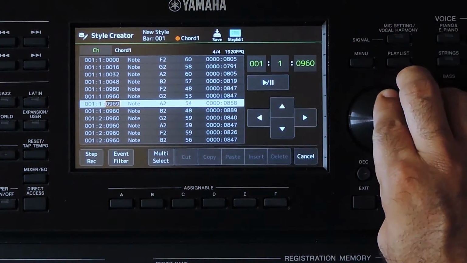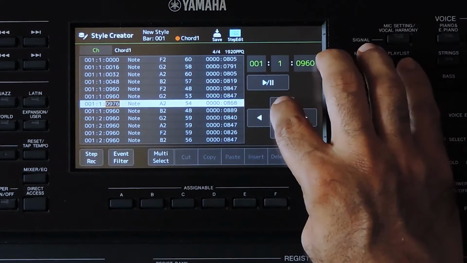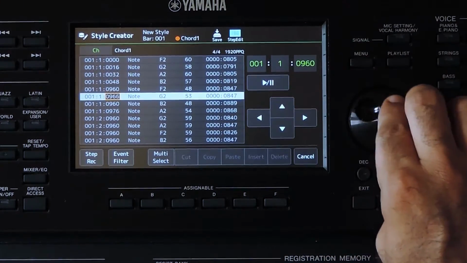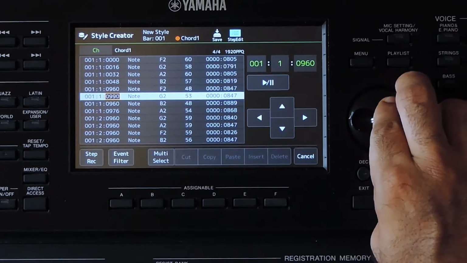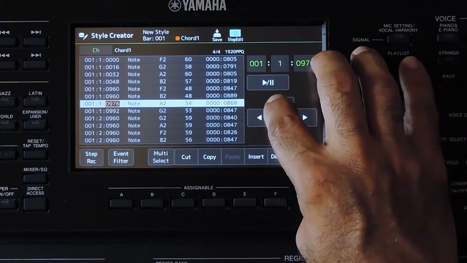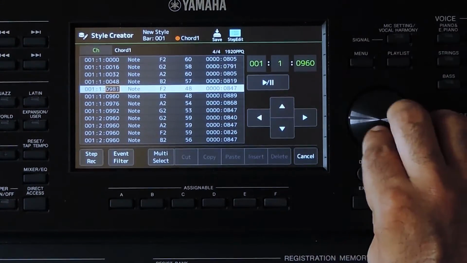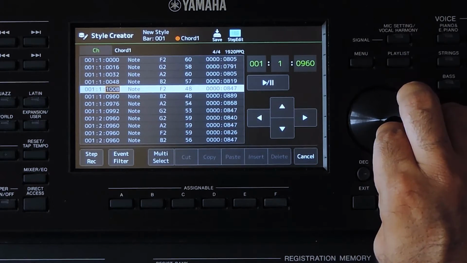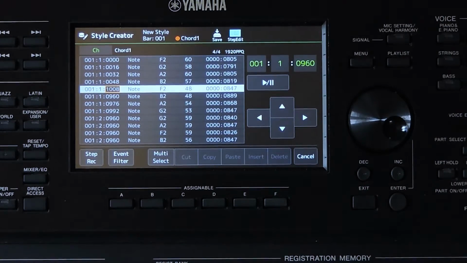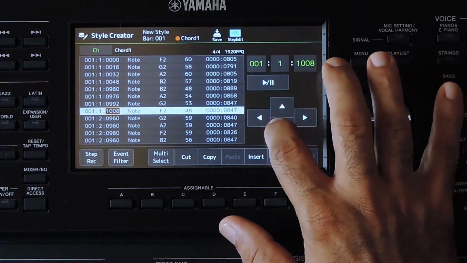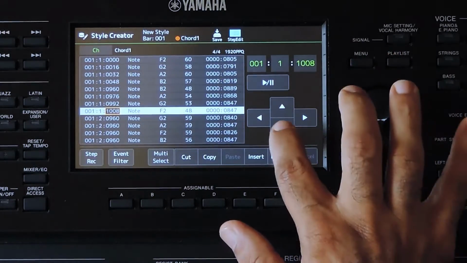This is going to be 976. This will be 992. This will be 1008. That is an upstroke now. Going to the next stroke. I'm making this also an upstroke.